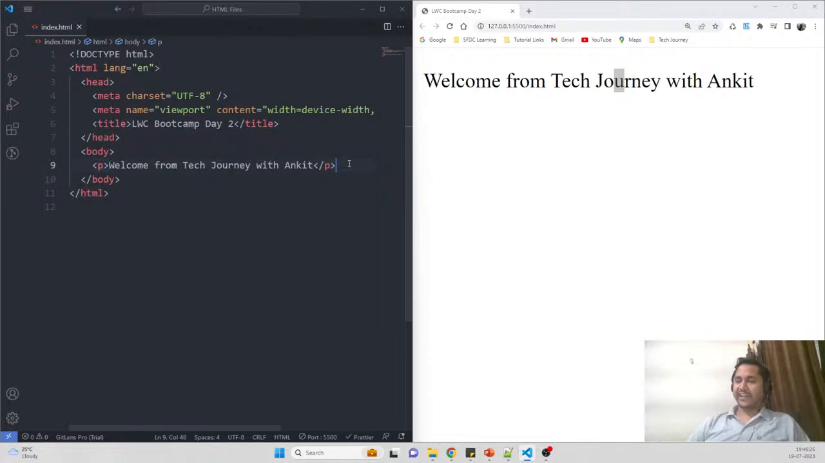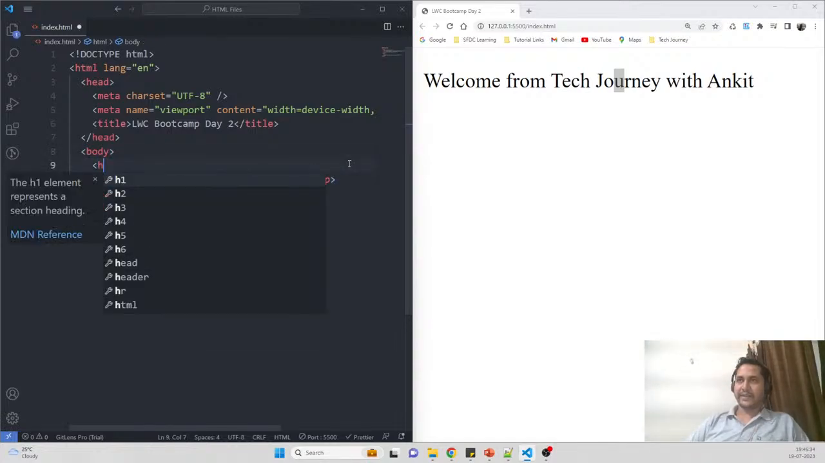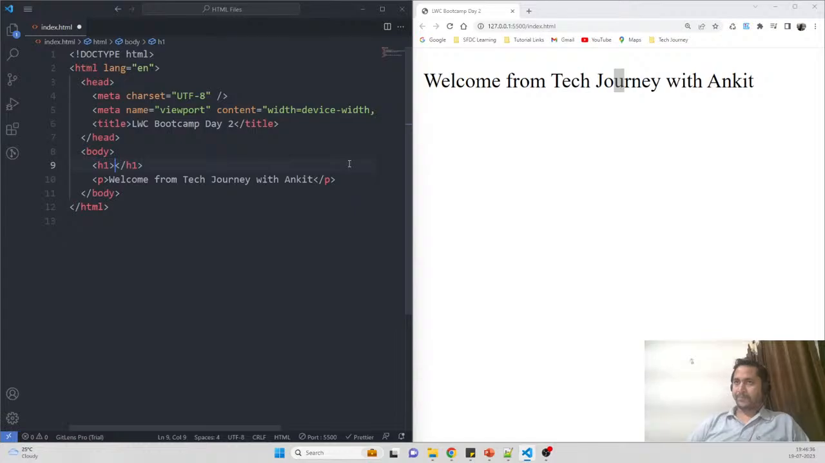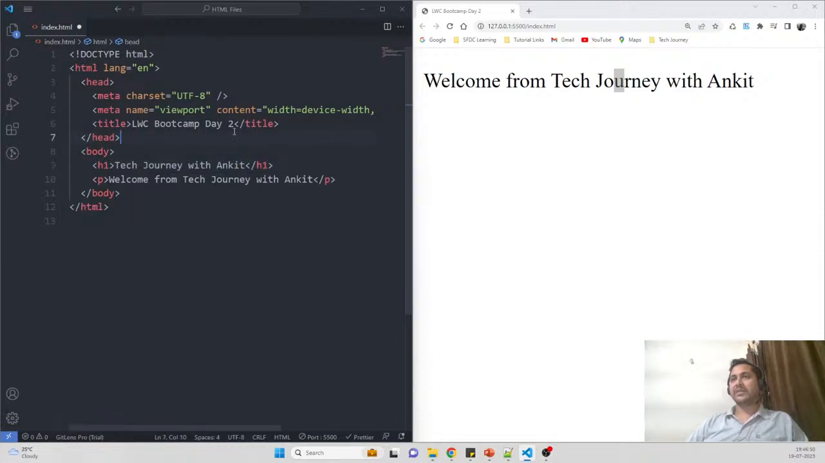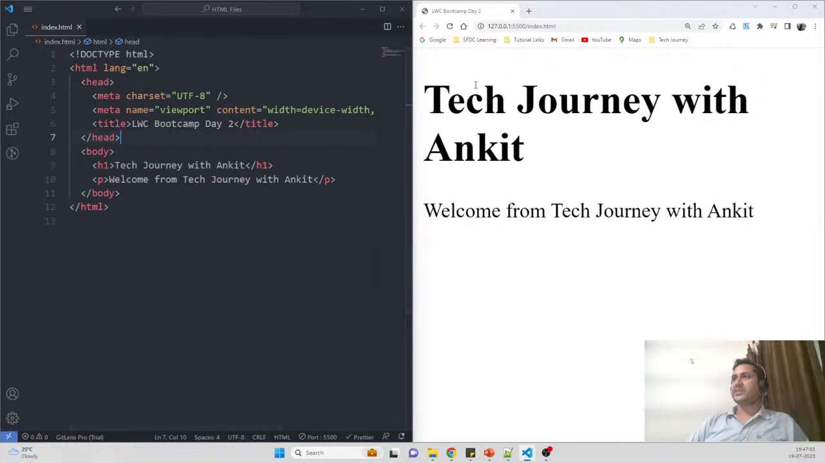Now you can define many different types of elements. P is just one element, which stands for the paragraph. Similarly, you can define another element as H1, which stands for the heading. Right? Let's say I want to give the heading here as Tech Journey with Ankit. And as we are running the local server on our machine, as soon as we save this file, the local server will refresh the page. Right? We do not have to manually refresh the page here. We just have to save the changes in our VS Code and the page is automatically refreshed.